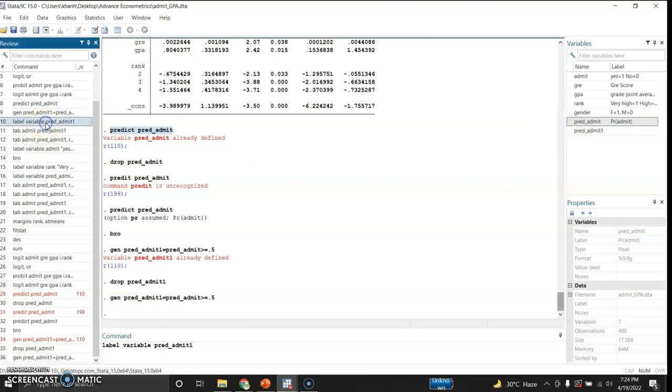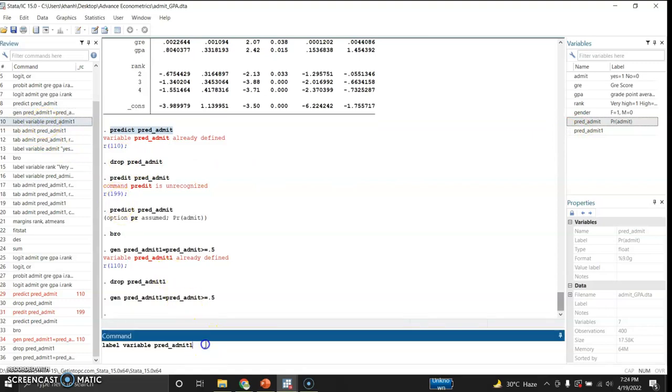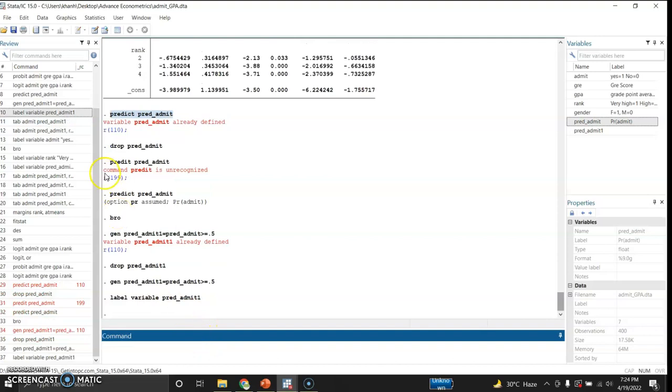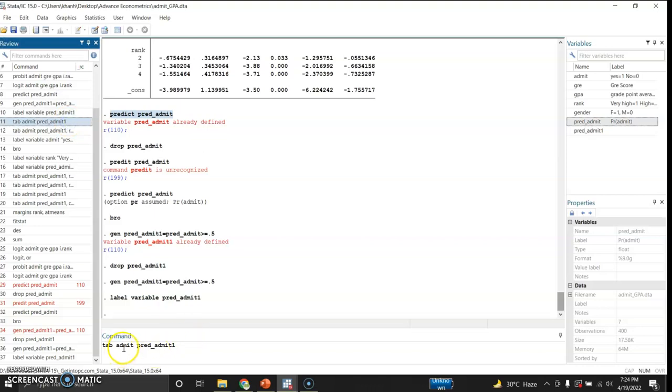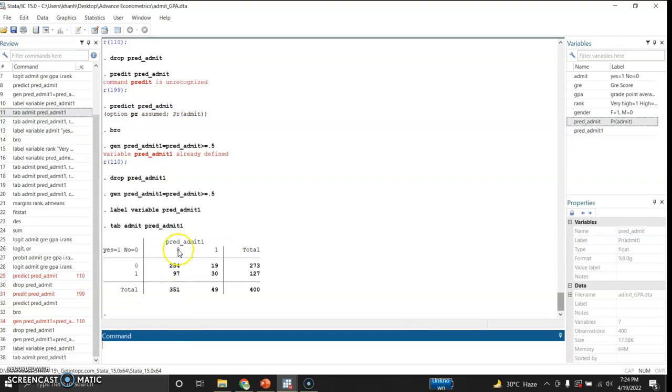Now I will label this variable. It has been labeled, and after that I will tabulate the observed frequencies and the predicted frequencies for the admit variable, and here is my table. This is the two-way tabulation for the observed frequencies and the predicted frequencies.